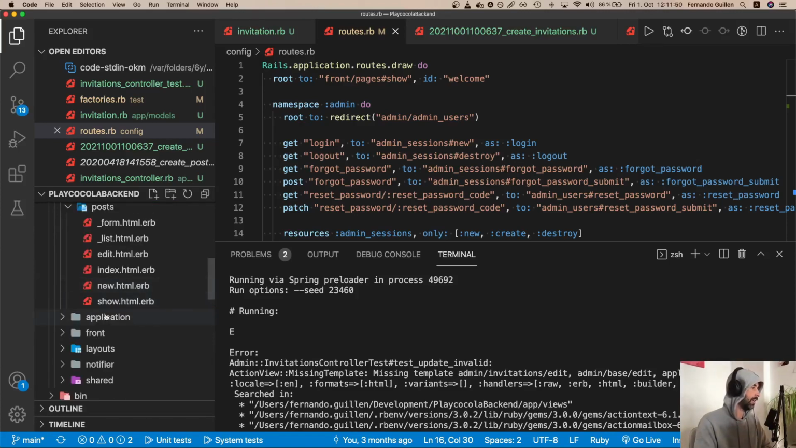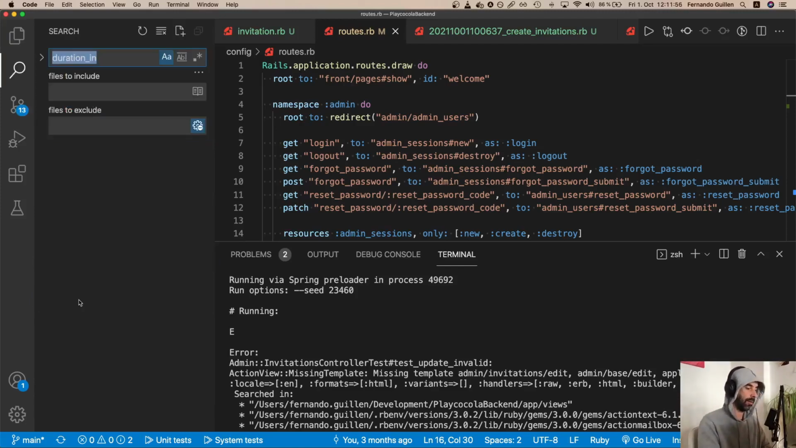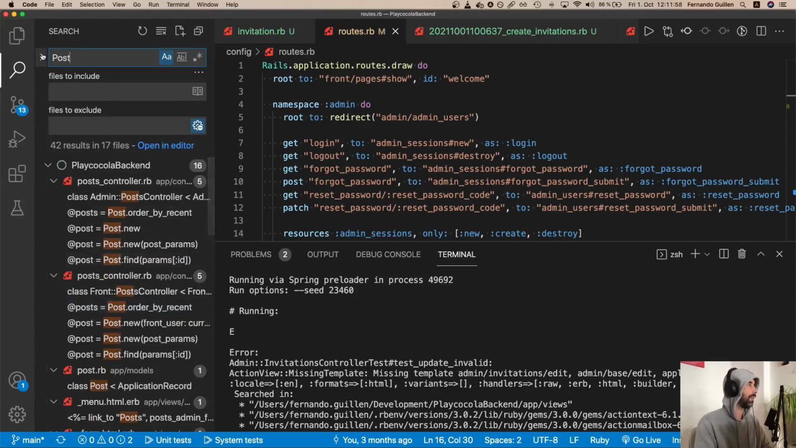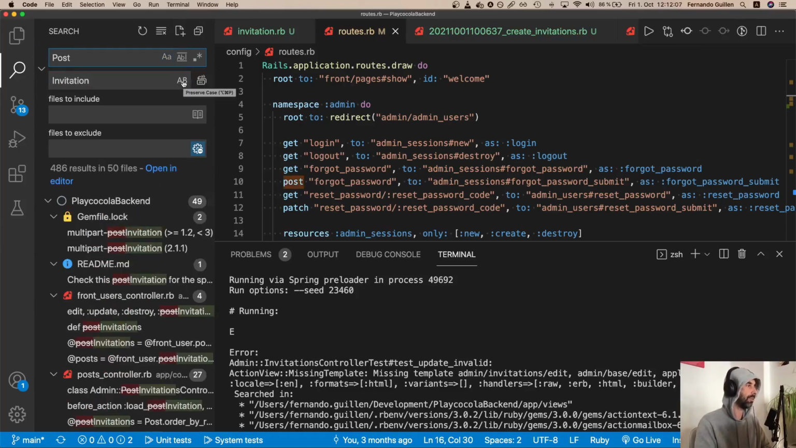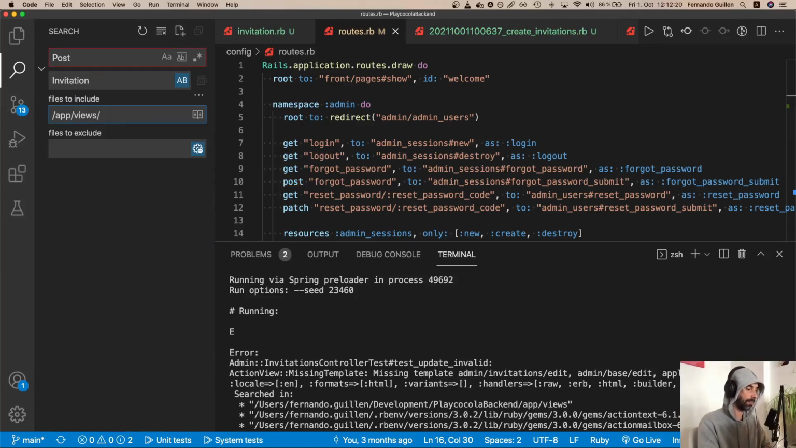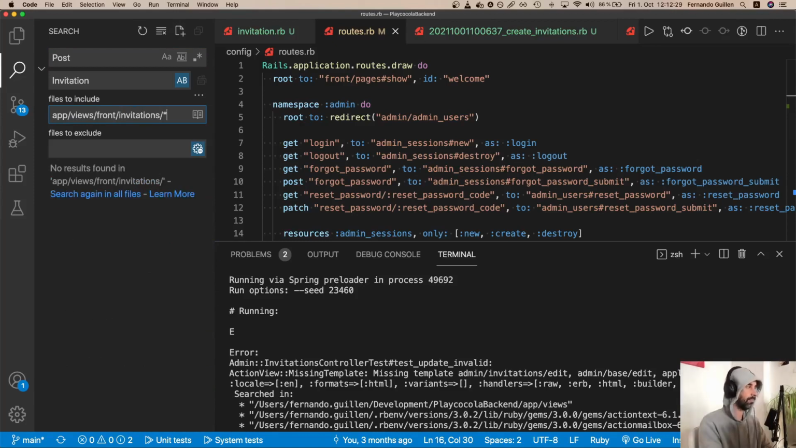Invitations, and then let's do some replace. So I'm gonna try to find all related to post and change it for invitation. Actually, I'm gonna use this new functionality, which is preserve case. So if it's lowercase, it also replaces it with lowercase. But not in every place, of course. Only in app, views, front. Okay, front, invitations. No?